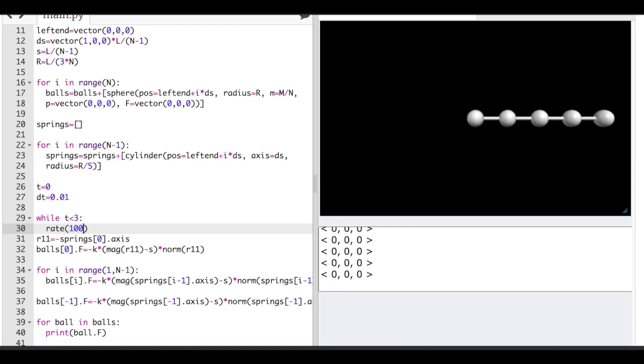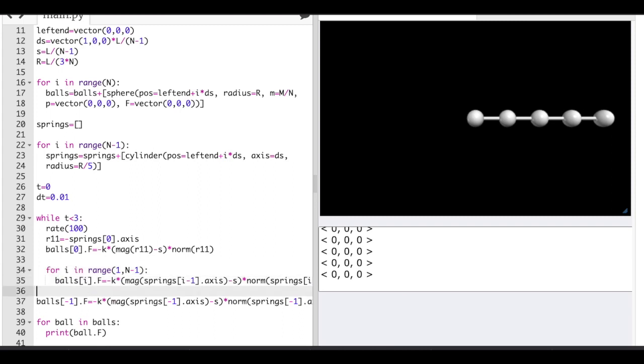Rate 100. If you haven't done this before, rate tells VPython how many calculations to do per second. And so putting a rate 100 with a time step of 0.01 will make it run in, quote, real time, if it can. Now all this stuff is in the loop, so I'm going to need to indent it. Indent, indent, indent. I don't need that.